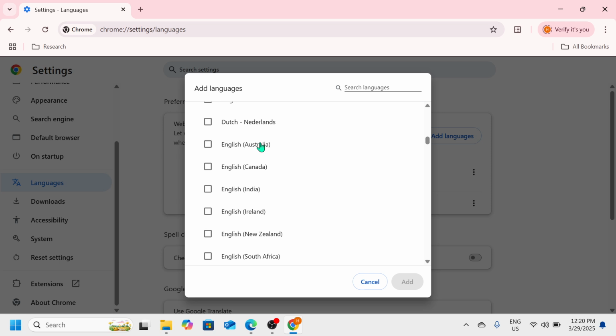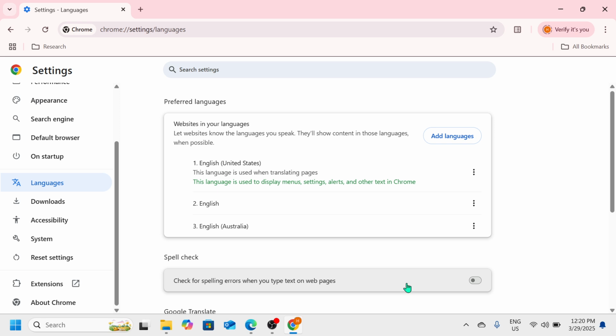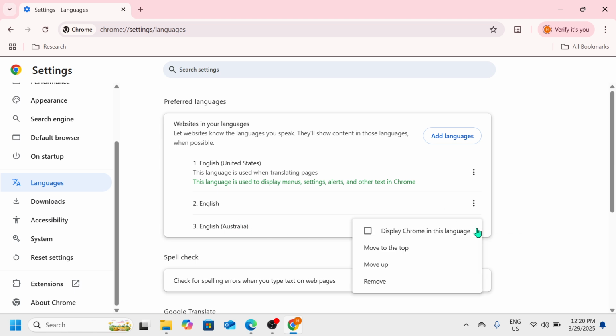The moment that you have decided on the language, you can click on that and then just click on add, and you will see that the added language is now at the bottom part. Once you see the language, you will now click on this three dot icon, and the moment you do that, you will see a box there.